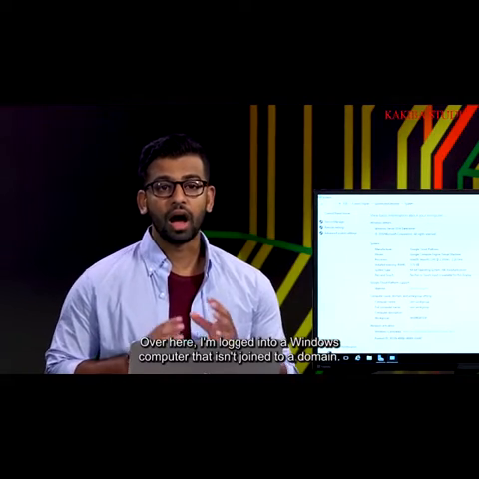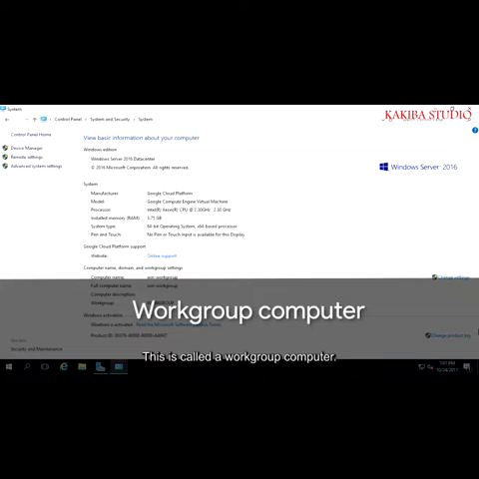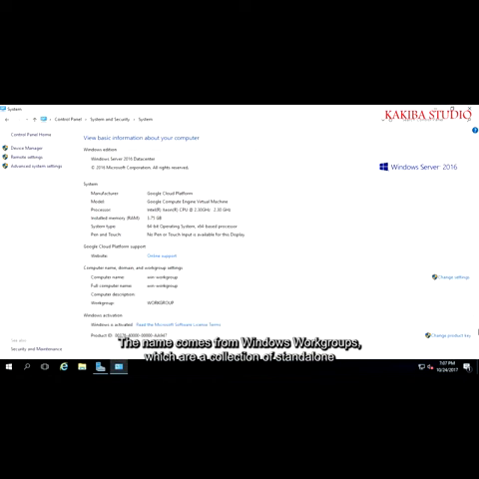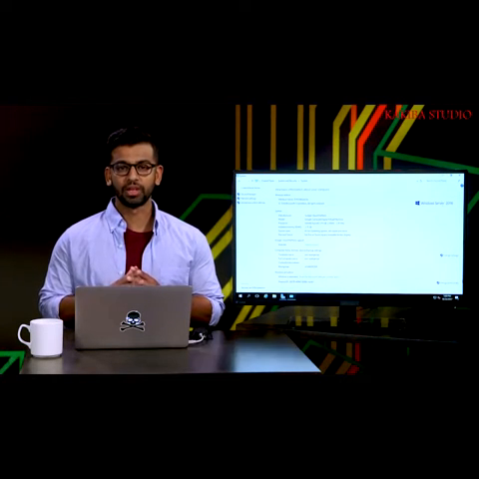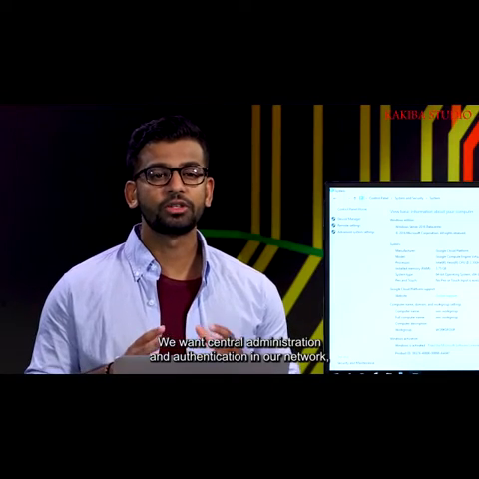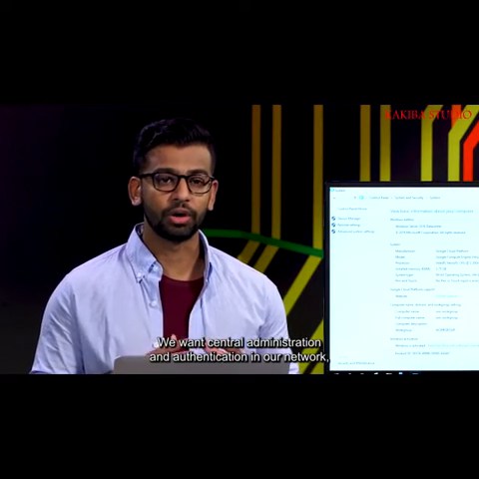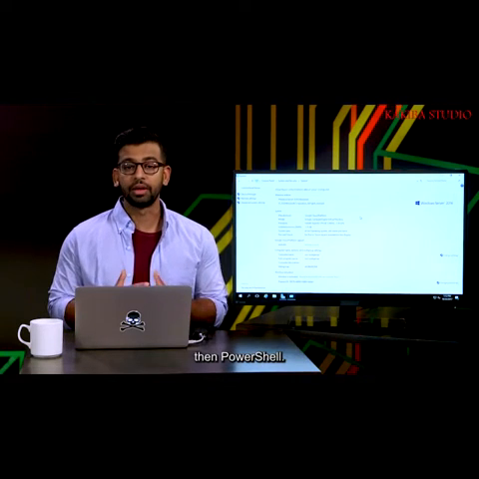Over here, I'm logged into a Windows computer that isn't joined to a domain. This is called a workgroup computer. The name comes from Windows workgroups, which are a collection of standalone computers that work together. Windows workgroups aren't centrally administered, so they become harder and harder to manage as the size of the network grows. We want central administration and authentication in our network, so let's join this computer to the domain. Let's look at the GUI for this first, then PowerShell.